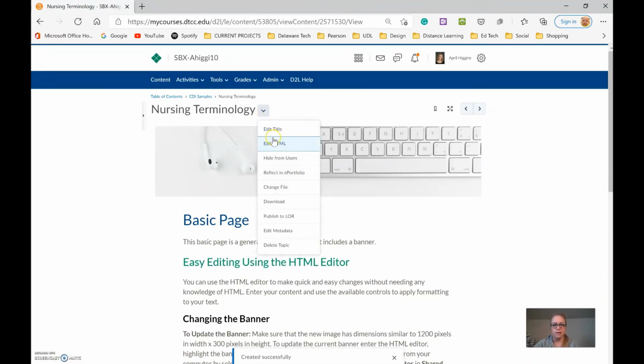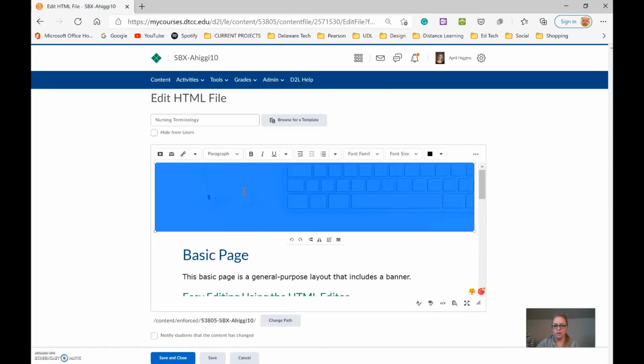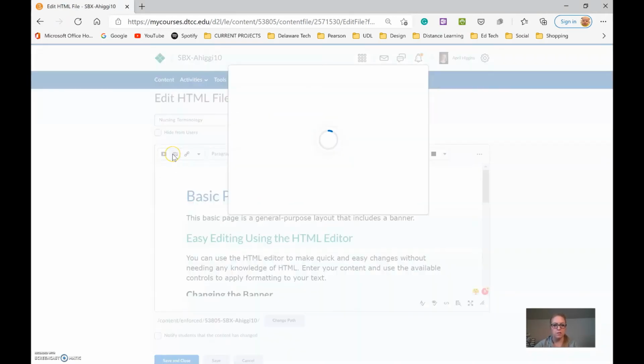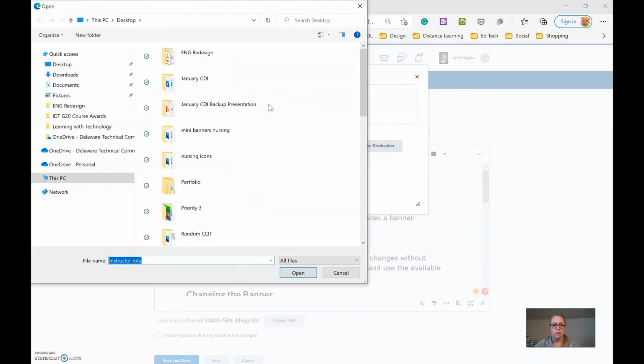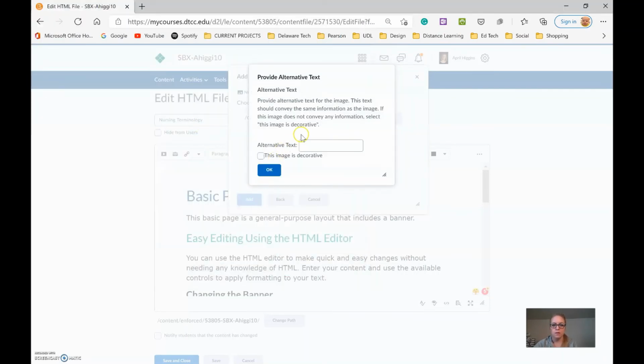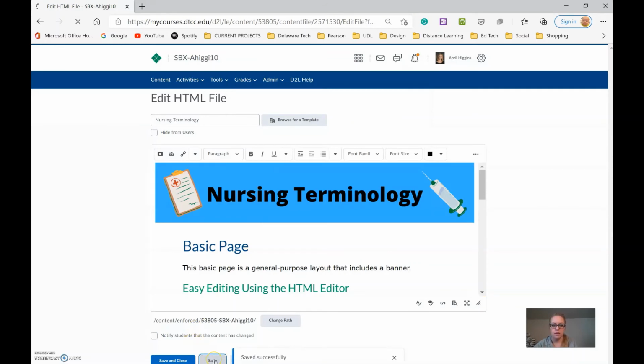Okay, so now I'm ready to edit this. I want to replace the banner that's here with the banner I created in Canva. So I'll select it, hit backspace, and then I'm gonna go ahead and click where it says insert image. It's on my computer. I'll hit upload. And then I should have it, nursing terminology, right on my desktop. So I'll double click that. Since this does have text, I'm gonna put in the alternative text, which would be nursing terminology. And then hit OK. And then I'm gonna go ahead and hit save.